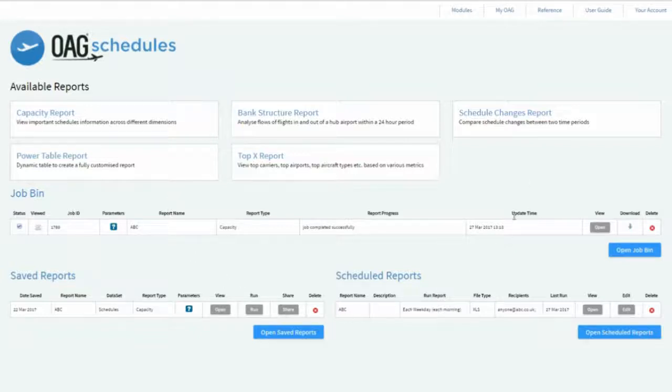This is the landing page for OEG Schedules Analyzer. We'll start by looking at the central area of the screen. These are the reports which are available to you. There are 5 reports, all of which can be run with parameters you select.